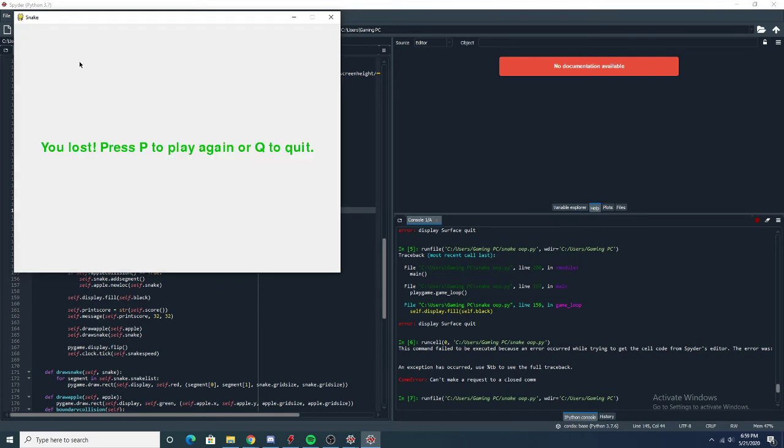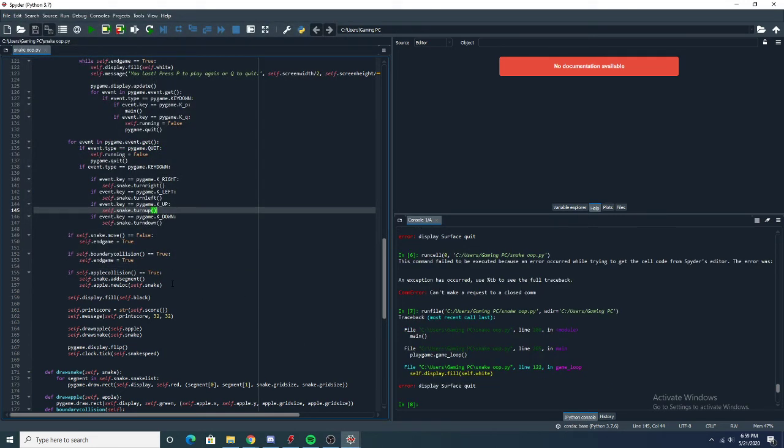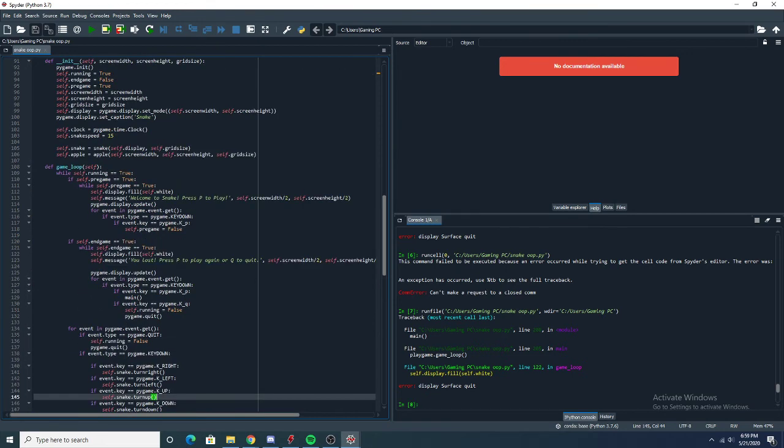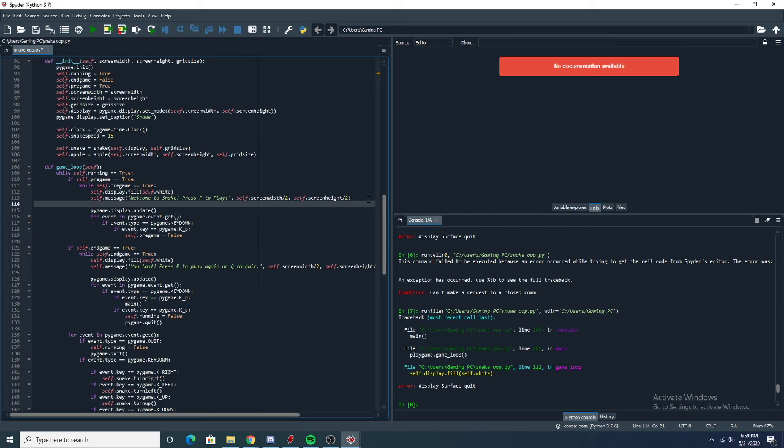Okay, so now all that's left to do is in the end game, I want to print the score. So I'm just going to create a message for this. Below, this message shows up in the middle of the screen, because it's screen width divided by 2 and screen height divided by 2. I'm just going to create another message below this where it prints the score. So let's see. So self dot message.